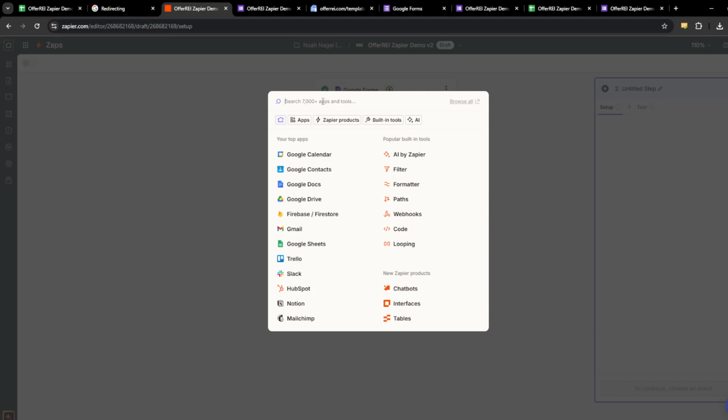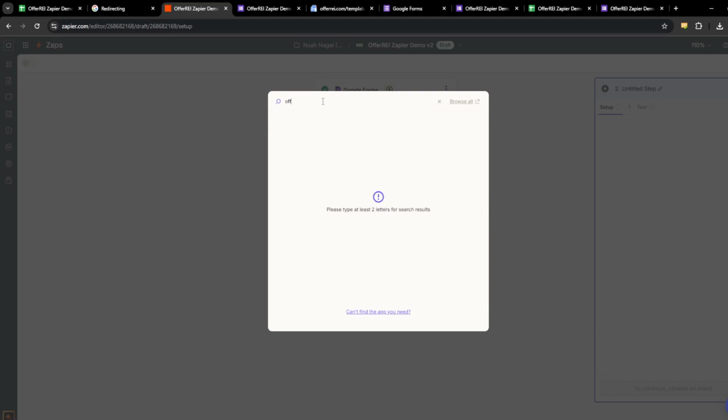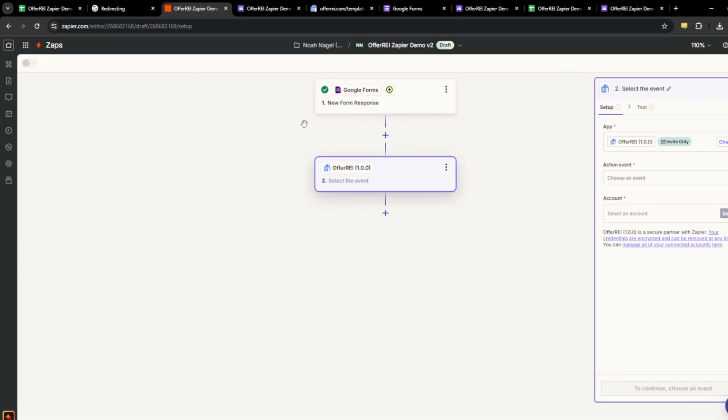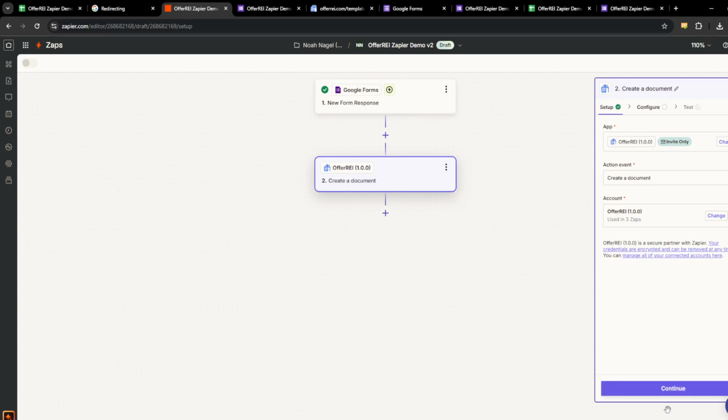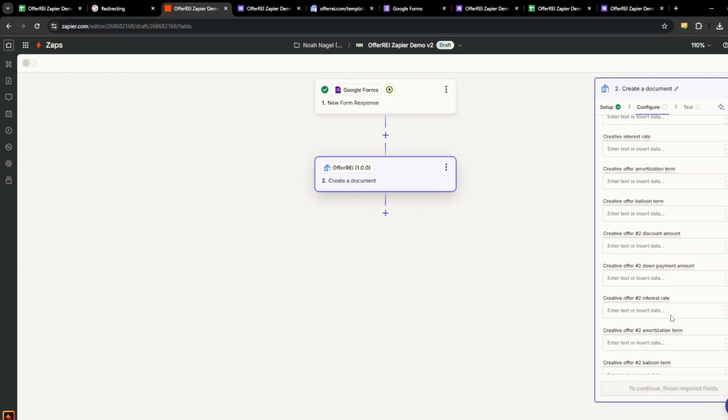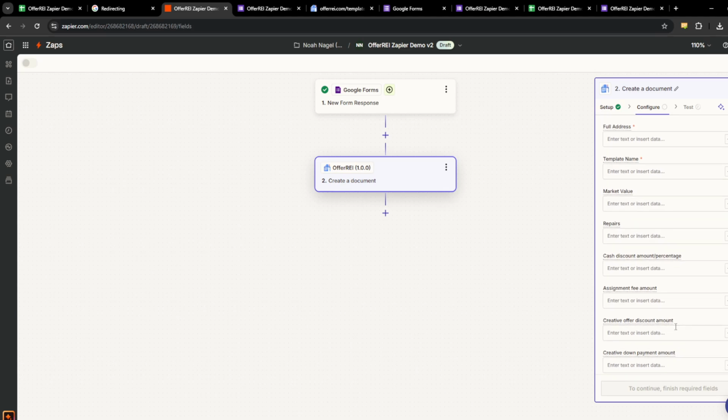So you need your invitation for OfferREI, but if you search OfferREI, you'll see if you've been invited, you'll have the action here. And then there's only one action in the OfferREI Zap integration right now, and that's just to create a document. I will probably be adding more, but so far this is the meat and potatoes of what the software does. So I select create a document, and then I hit continue. Now you're going to see a bunch of fields here. Only a couple of them really matter. The only thing you really need for this to work is the full address and the template name.